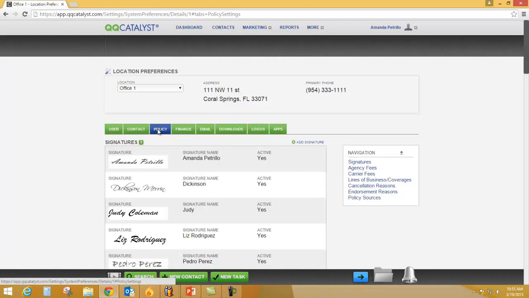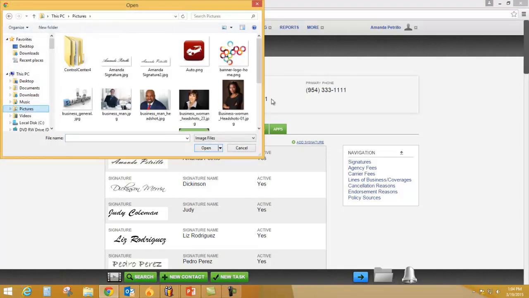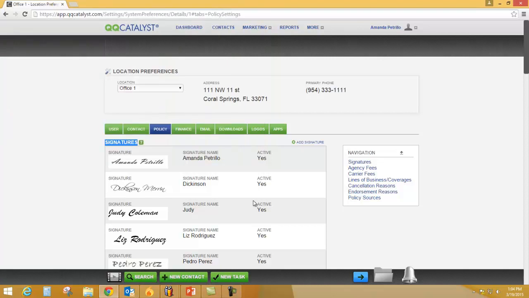The Policy tab will allow you to set preferences within a policy. The first section you will notice in the Policy tab is our Signature section. QQ Catalyst has the ability to upload a signature image, which can then be used in letter templates and Accord forms. If you'd like to add a new signature, you can do so by choosing Add Signature in the upper right-hand corner. And then you can go to your images where you keep them, and then select the image of the signature that you would like to add. You can just click on it and then choose Open.